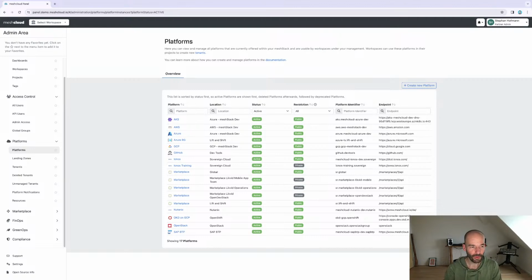Moving on to the platforms. So here we have another magical piece in the meshStack backend, which is the platform overview. So here is really where you can provision and let meshStack sync to the actual accounts that you have deployed in the hyperscalers or on your private cloud landscapes. Out of the box, we already support quite a few, the typical usual suspects: AWS, Azure, GCP, Kubernetes, OpenShift. There is a lot there.